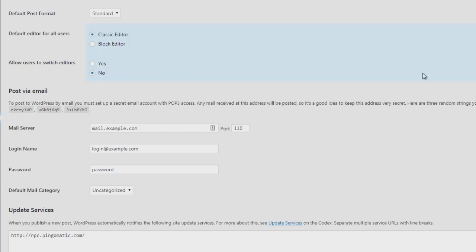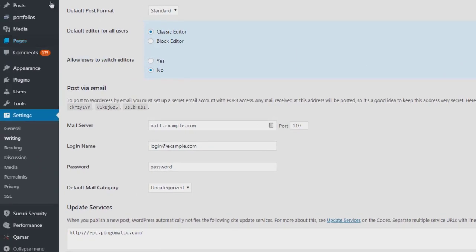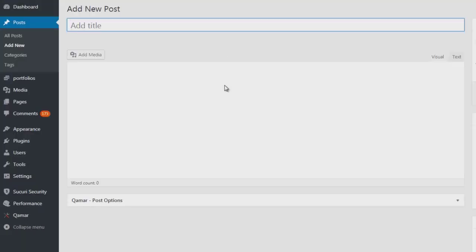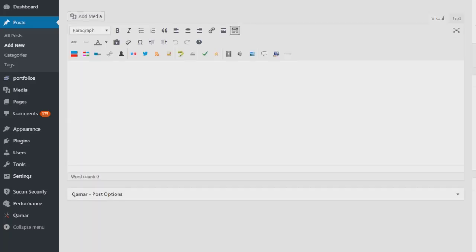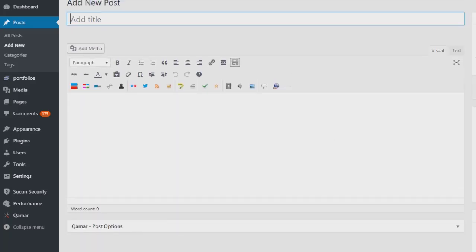So that's it. What we need to do now is simply go back to posts. We click on add new. And there we go. So now we are back to the old classic editor. If you're used to that, you don't have to worry about the blocks or anything like that. We're back to normal. And that's it. That's how easy it is to revert back to the old classic editor.